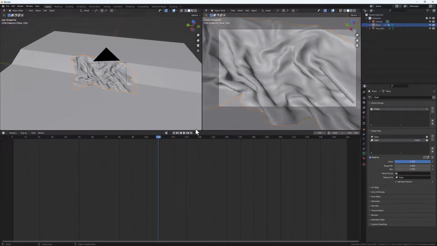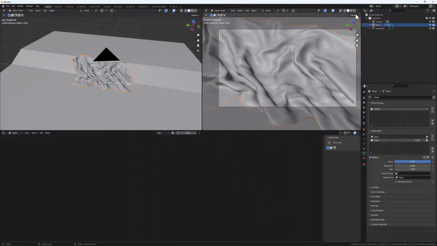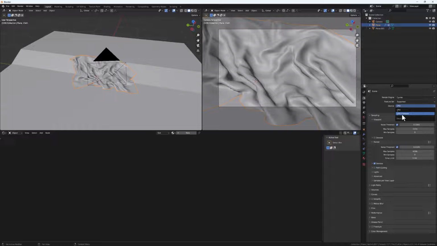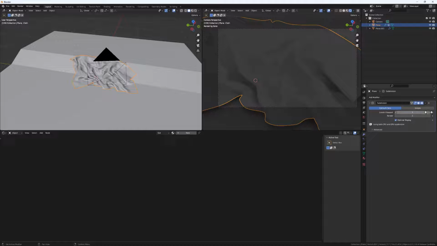So let's come up like this and change this to our shader editor for a second, and let's go to our engine and change it to Cycles and GPU Compute, right? Now if we hit on this, our object will be rendered, right? For even more smoothness, we can select our object and maybe increase the subdivision to 2 for now, right?